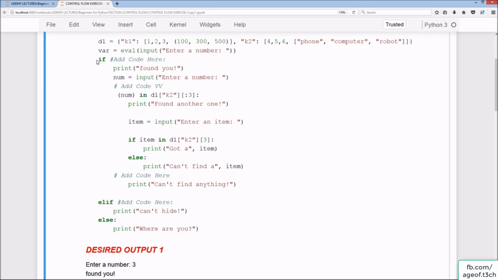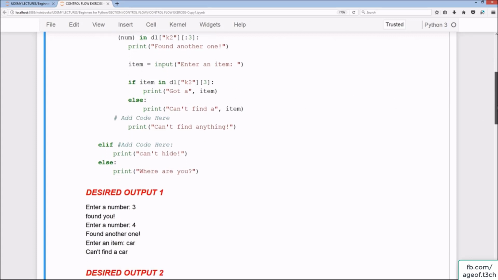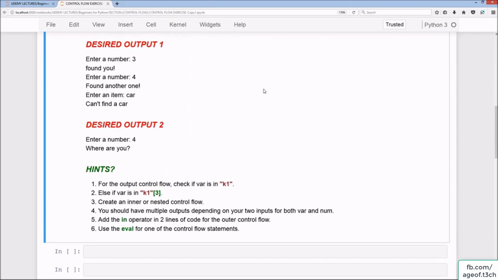And what you have is a total of, when you complete the code, 3 control flows. So one control flow, then a nested control flow, and then the inner control flow here, the most inner control flow. And what I want you to do is generate these 2 types of outputs. So desired output of, say you enter a number 3, found you, then you enter another number, 4, found another one, and then you enter an item, which is going to be a string, like say car.